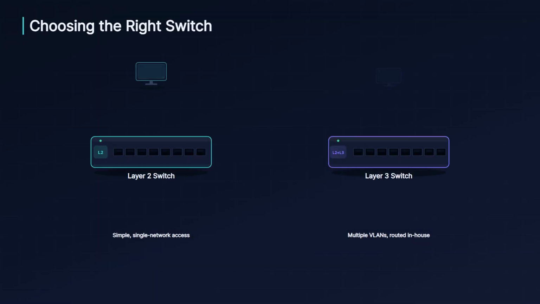So, need a straightforward way to connect devices on one network? A Layer 2 switch does the job. Need to manage multiple VLANs and route between them without a separate router? That's where a Layer 3 switch earns its keep.